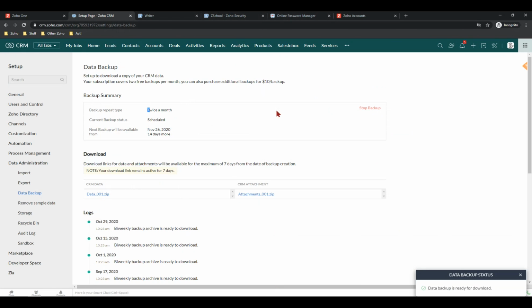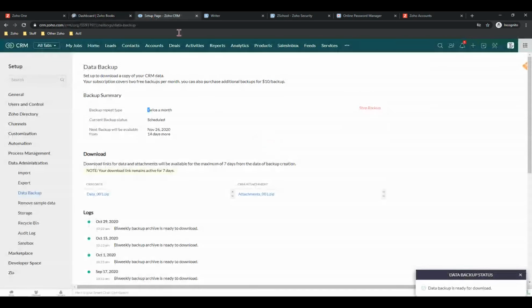This only backs up CRM data. There is no global Zoho One backup. If you were to use Zoho Books, you have to go in here and do a backup as well of your accounting system. So I won't show you how to do that. So that's just data security in case you're worried about, there's the attachments, there's the data. If you're worried about loss of data, you could make a backup.